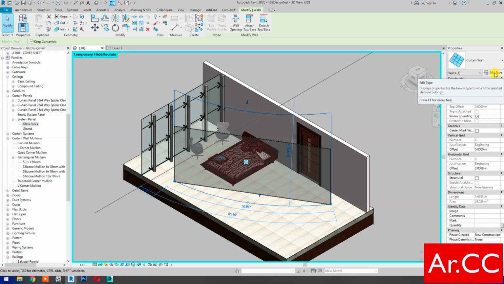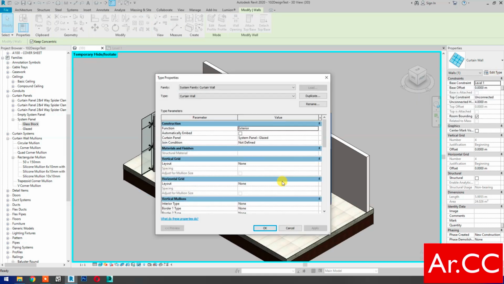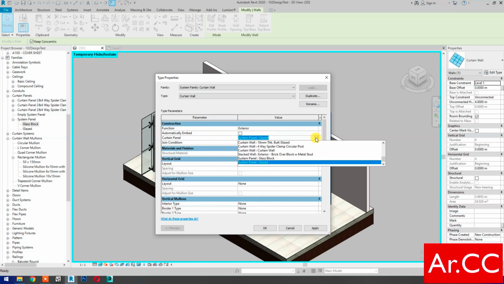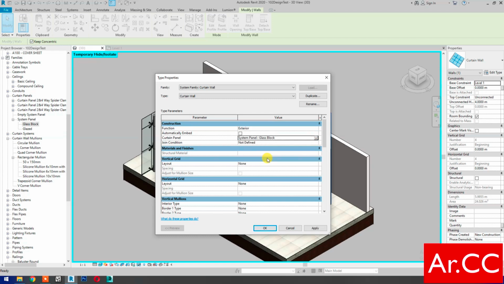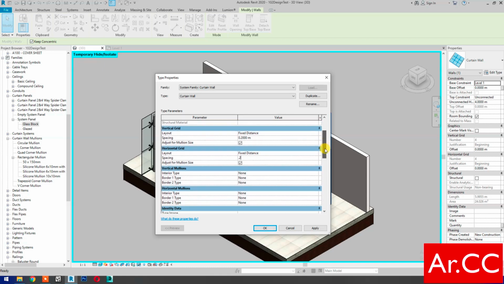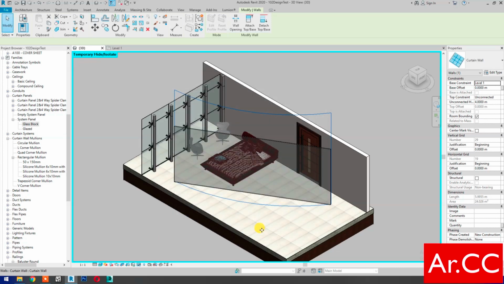Select the glass block or the curtain wall, go to edit type, curtain panel, select the glass block, vertical grid layout, select fixed distance, spacing, change it to 0.2 meters or the width of the glass block, horizontal layout, fixed distance, spacing, 0.2 meters. Okay. Check. Apply. Okay.